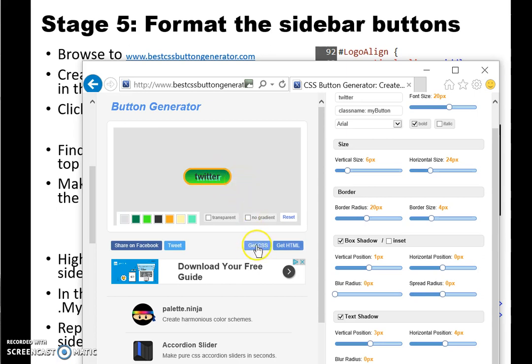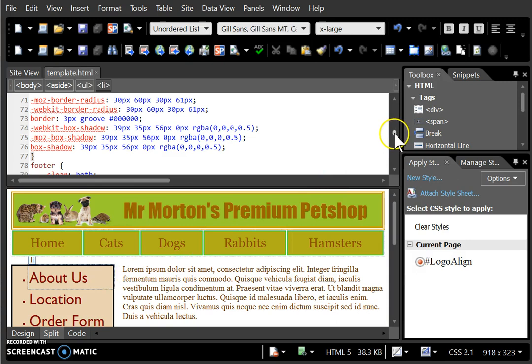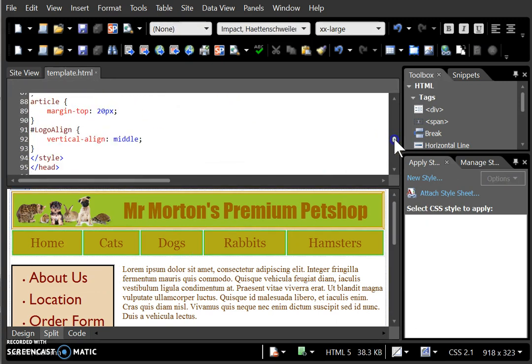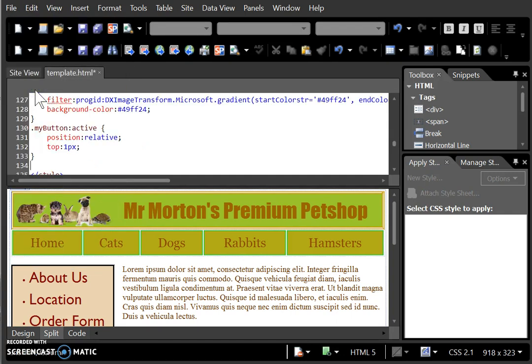When you're happy, click on the Get CSS code, which should say Code Copied to Clipboard, and then switch back to Expression. And this time, we're going to add this new code at the very end of the style section. So go to the very last item that was added, outside of the curly bracket, but before the closing style tag. Leave a gap and then edit and paste.